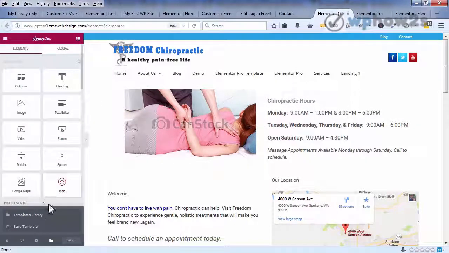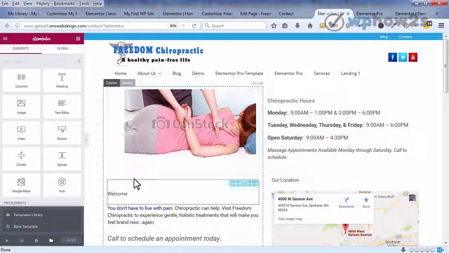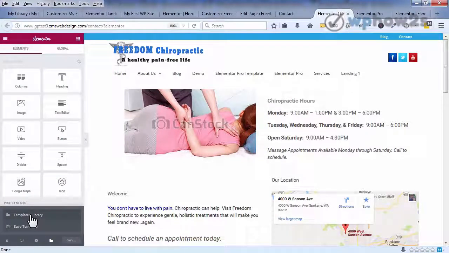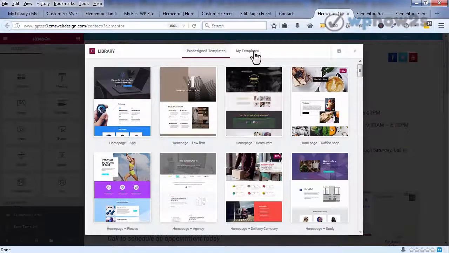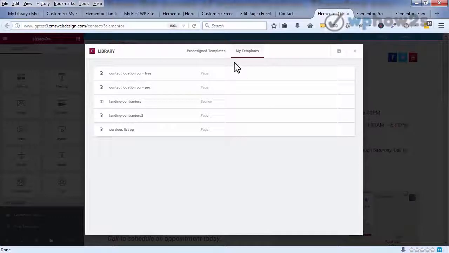In fact, what I have already done is save this page as a page template in my templates library. Right here. Click on Templates, My Templates. Here it is right here, my contact location page free. And here's the pro version. And I've already exported these page templates to my computer so I can have them available to import on another site which is using GeneratePress. So let's go ahead and do that.